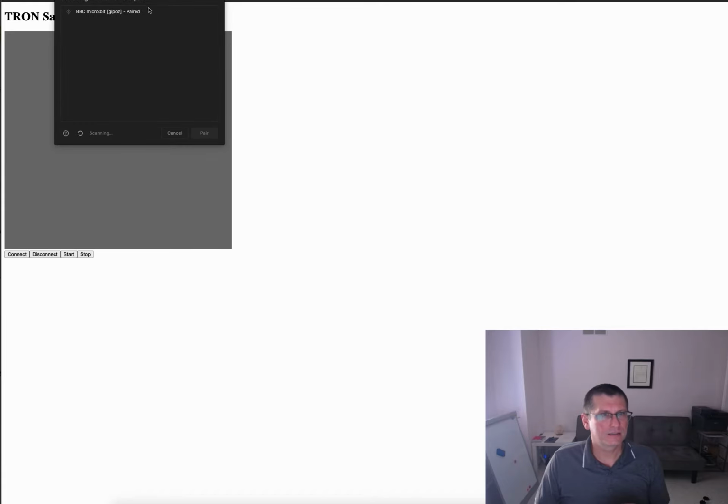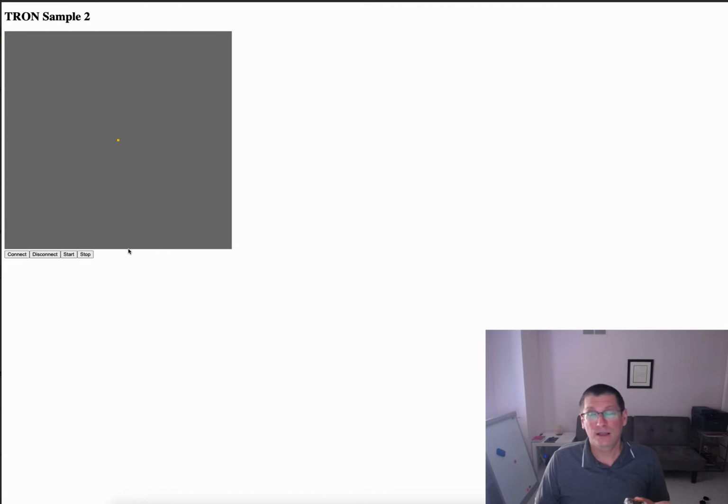I click on Connect. I highlight the micro:bit in the list, say Pair, and that does it. Now when I hit Start, I now get a similar version of this game, where ultimately you can try to see how much of the square game board you can fill with your vehicle before you crash into yourself. But that's the example that I wanted to show you earlier that did not work out. So then you can hit stop and disconnect.